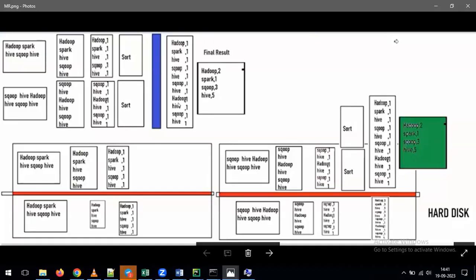After getting all the values in sorted order, now on top of the key value, we are going to perform the aggregate operation. Now in this example, if you see this block, what is the key and value? Key is Hadoop, value is 1. Key is Spark, value is 1. Key is Hive, value is 1. So this data is what we call key-value. Now, based on the key value, we are going to perform the aggregate operation.